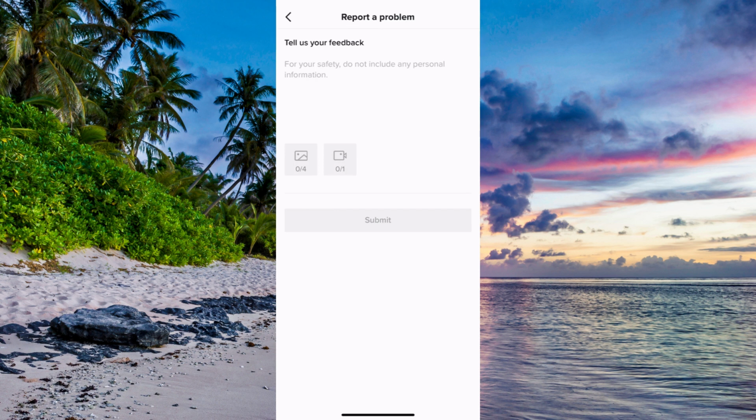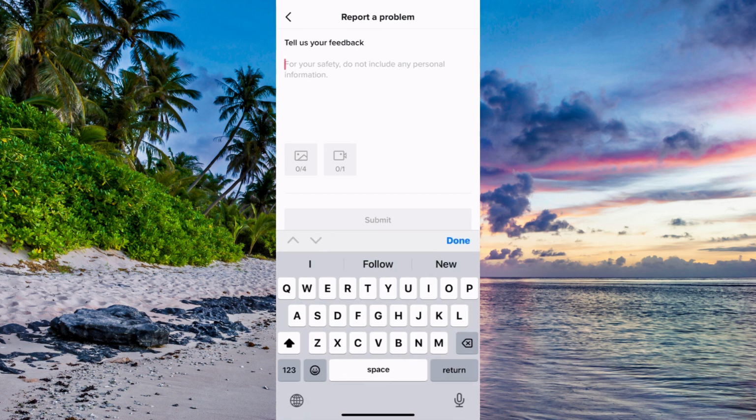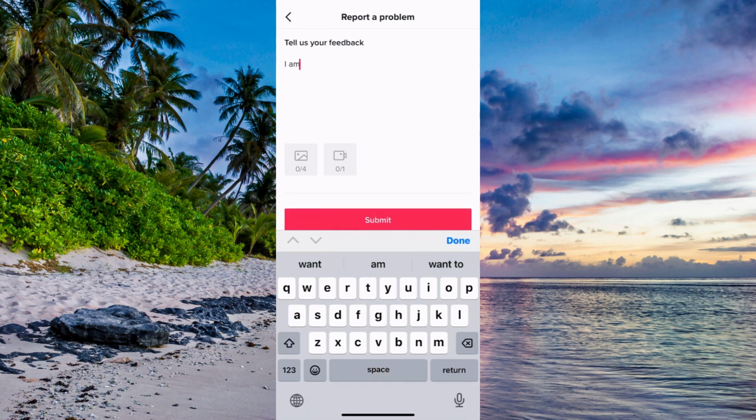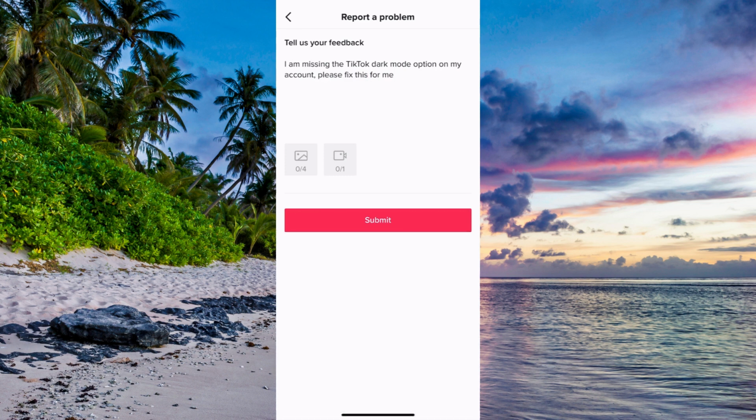So basically in here, we're actually able to contact the TikTok customer service directly, and they are the ones that can help us to fix this issue, basically. So now we're going to write exactly like this to their support. I am missing the TikTok dark mode option on my account. Please fix this for me. So basically you need to write exactly like this now to them. And when you're done, of course, click on submit in here.